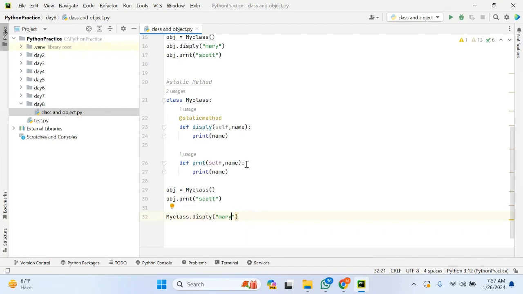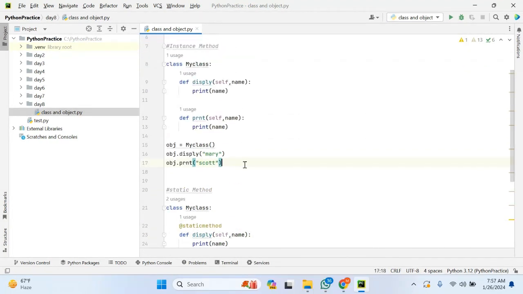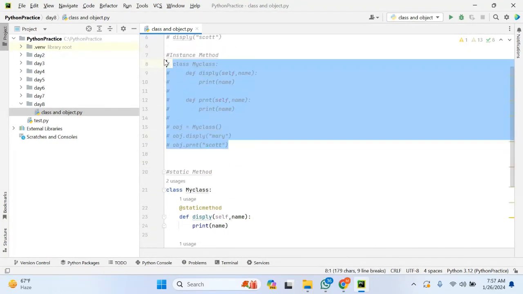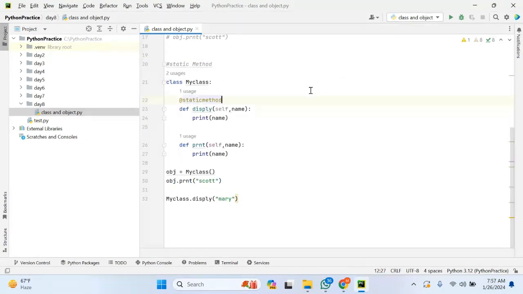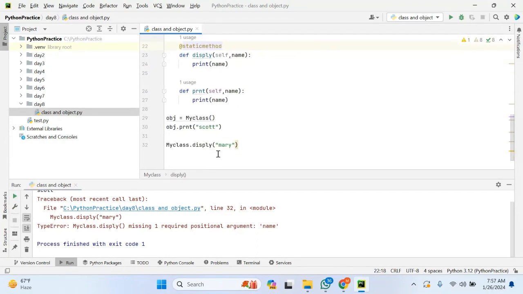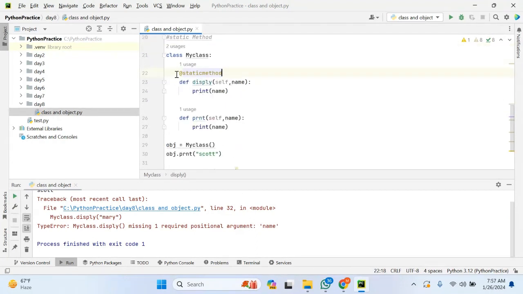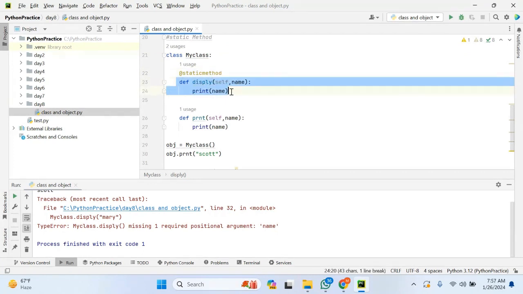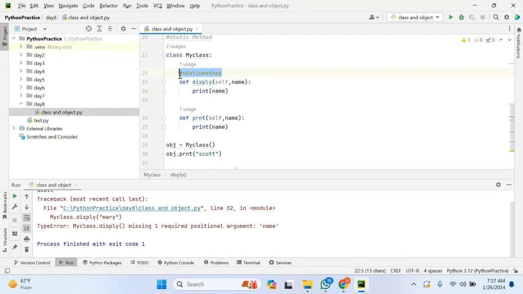So let us try to do the same. Mary, I'm just doing here. Let me try to comment this. Static is different from instance. The only difference is that you will mention at the rate static here. So on display, one positional argument is missing. Very important: when I declare any method as a static method, self is also considered as a parameter.